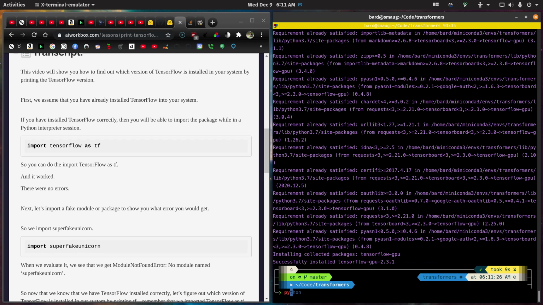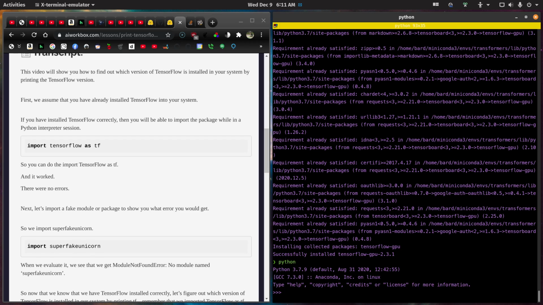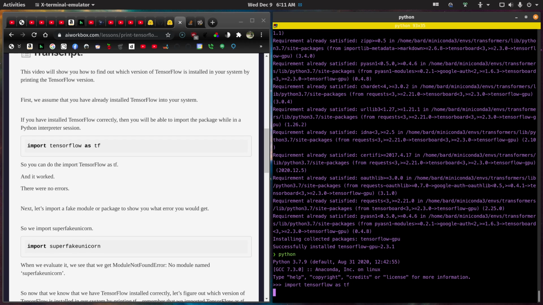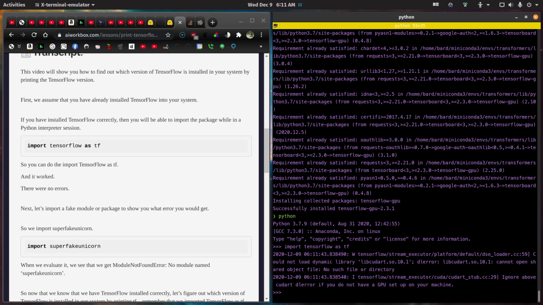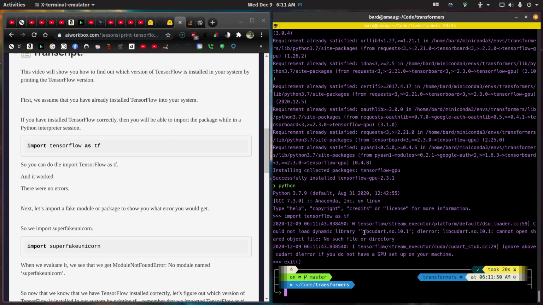Go back into Python. Let's do an import. No, it's still giving the same error. I don't understand this. But if it works, it doesn't matter. And the fact that it printed that out tells me that it's working.